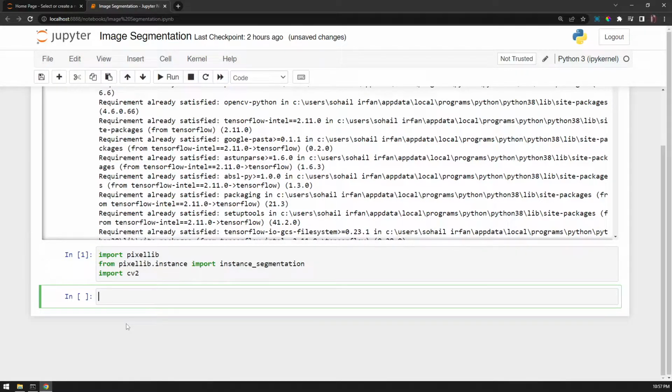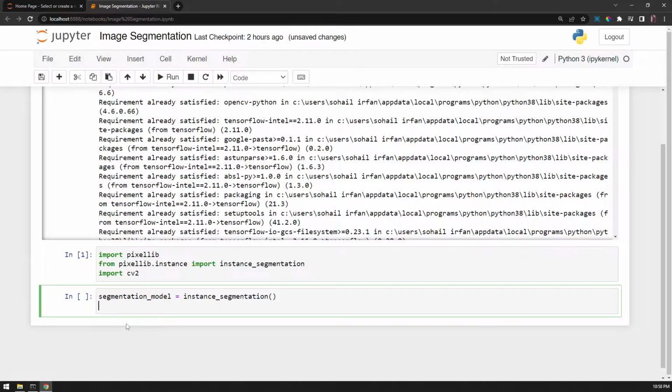Now we need to initialize the PixelLib instance. In order to do that, we would create a variable named segmentation model, and we would be calling the instance segmentation in this variable. After that, we need to load our model in this instance.